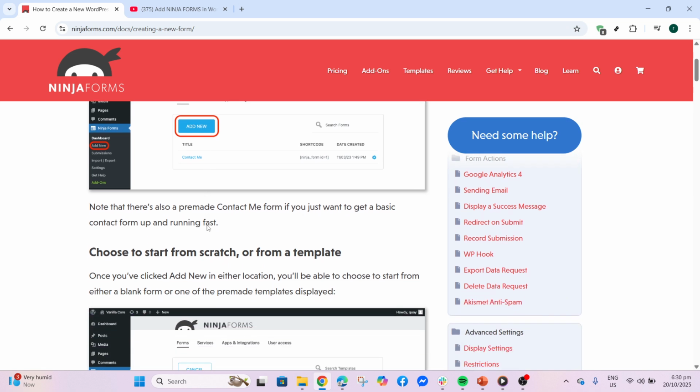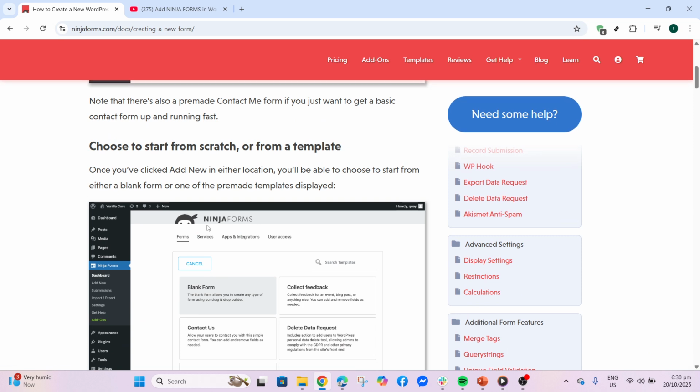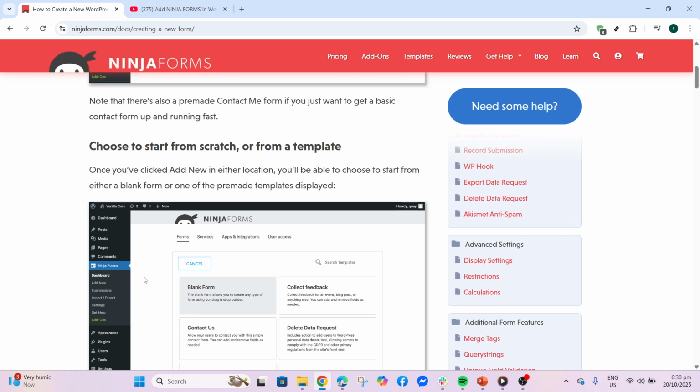Next, open Configure Form Settings. This is where you control how the form behaves after a submission. You'll find options like the success message or redirect, and most importantly, email notifications. Email notifications determine who gets alerted when someone submits the form.